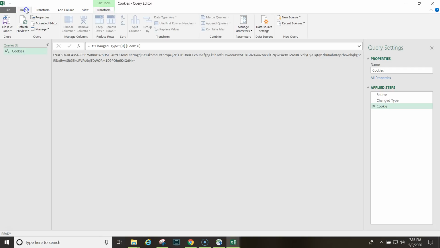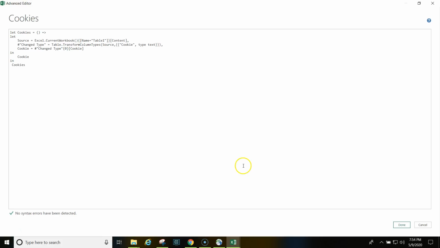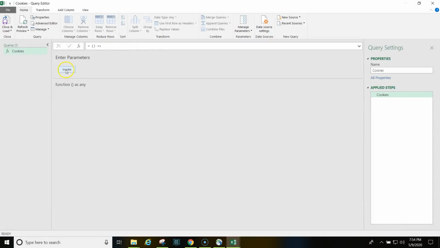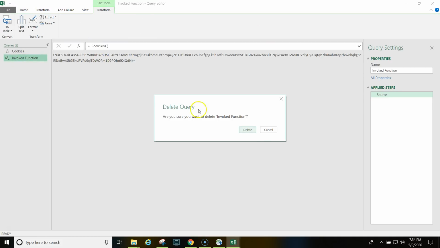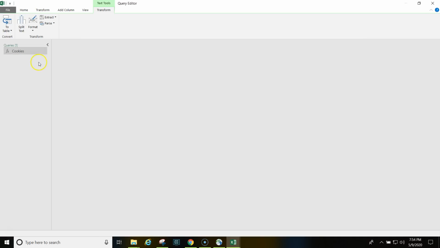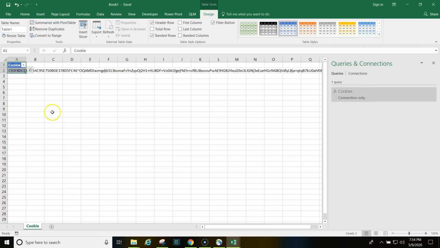Now let's convert this into a function, because we can use this across whenever we are fetching the data. Just type let cookies equal to, we are converting this as a function, and this is the syntax for that. Just copy this, follow this, nothing else is required, and just click done. You should get invoke like this, and it should show as fx, that is function. Click on invoke, you should get the values. Don't forget to delete this invoke function, otherwise it will create a new sheet and load this. Now let's close and load, so that this connection will get created, but you don't see any data here.